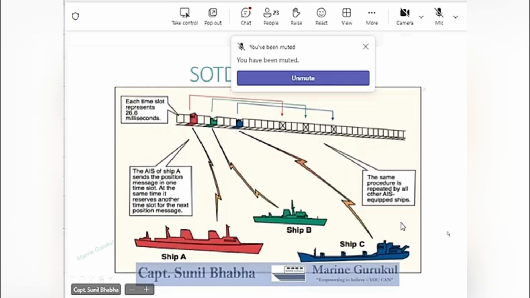Now, this diagram which you see basically summarizes the entire operation which we just now discussed into one picture. Let us understand this diagram. Let's assume that there is a particular area, and in that area we have two ships: ship A, the red ship which you see here, and ship B, the green ship. Let's say it's an anchorage area, and there is no other AIS station in VHF range.